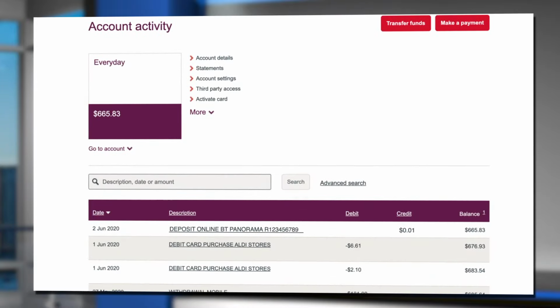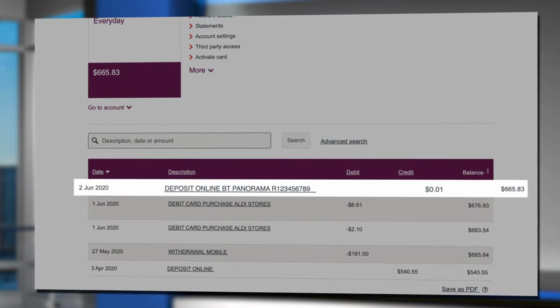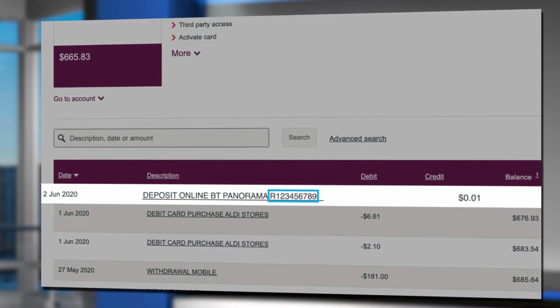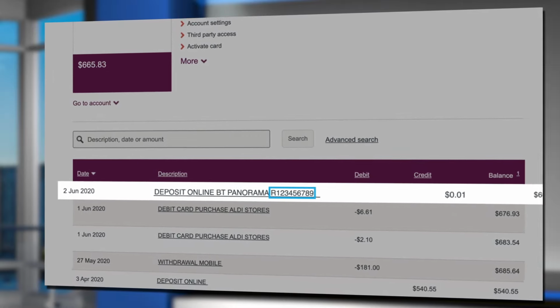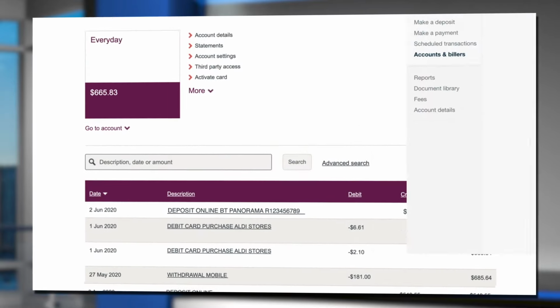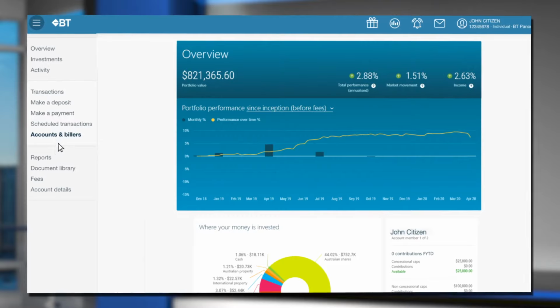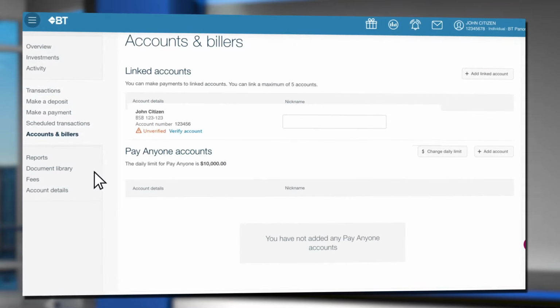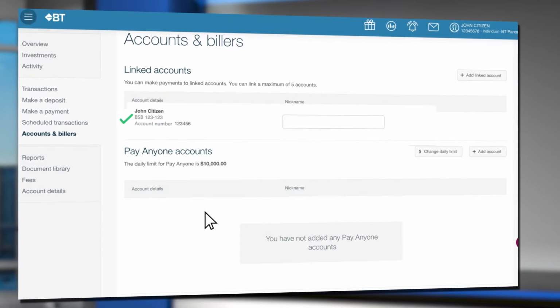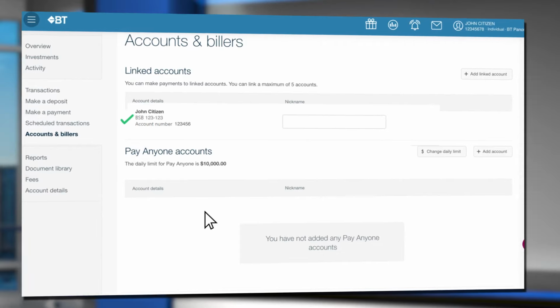A 3-step verification process is then triggered. Step 1. BT will deposit 1 cent into the client's bank account, which will appear within 1 to 2 business days with a verification code in the transaction description. Step 2. Your client can then use online or phone banking to retrieve the verification code from the transaction description and move to step 3, where they will then log into Panorama, navigate to Accounts and Billers, and under Verify Linked Account, enter the code, completing the process. The linked account is now securely verified and activated for direct debits.